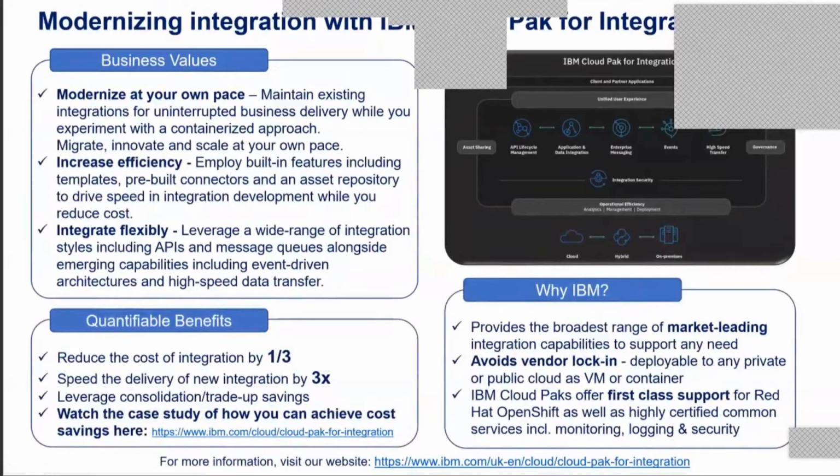So when we want to do modernizing, I know it's a buzzword these days, and what do we mean by modernizing and all of those kind of things? It's a lot more than just container packaging things out there. What is our business value for modernizing integration with the Cloud Pack for Integration?